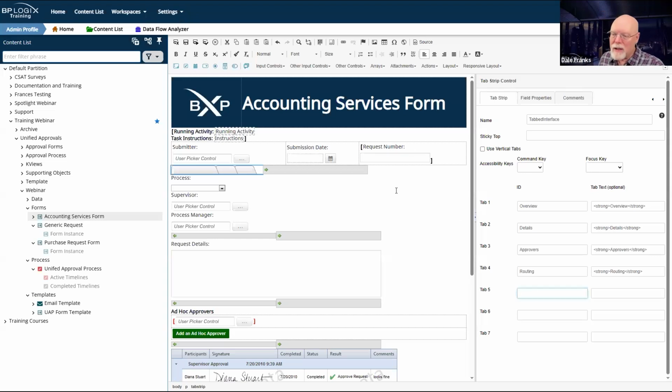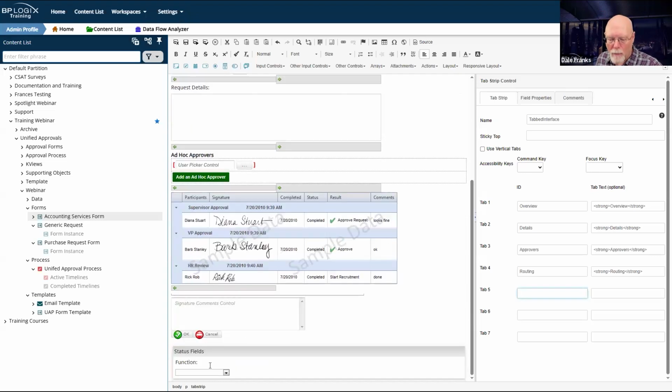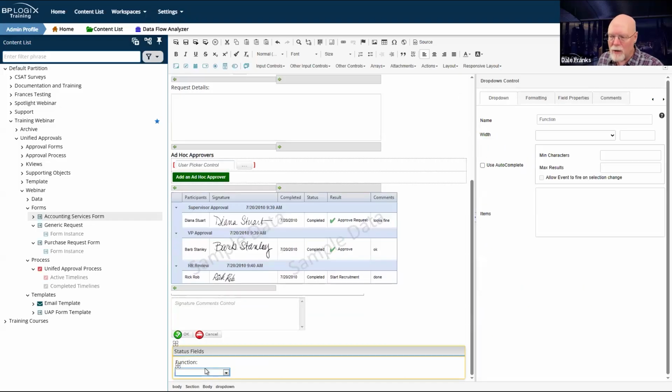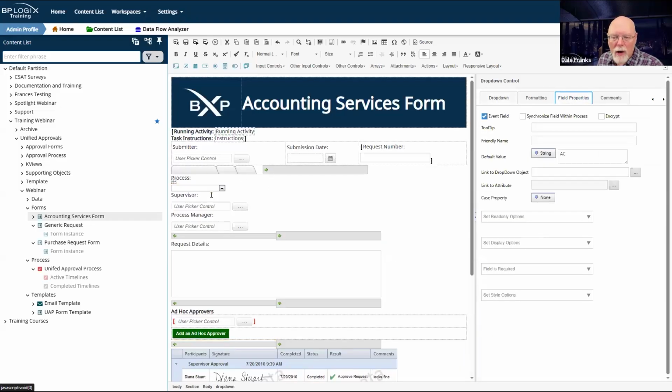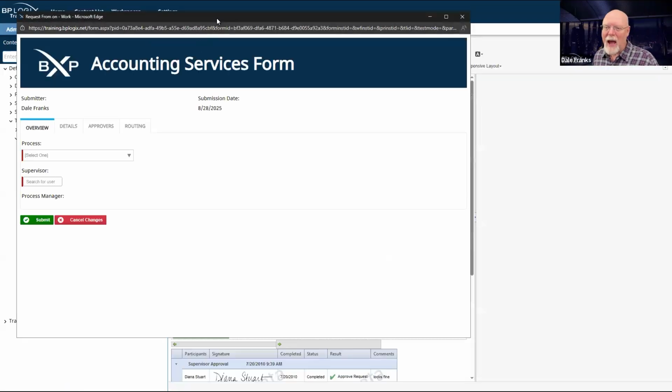But if I have this single accounting services form, I set my function down here to AC as its default result. All the user has to do then is pick the accounting function that they want to use for this form. So at this point, I now have an accounting services form. We'll pretend I threw on those extra fields and those extra tabs.